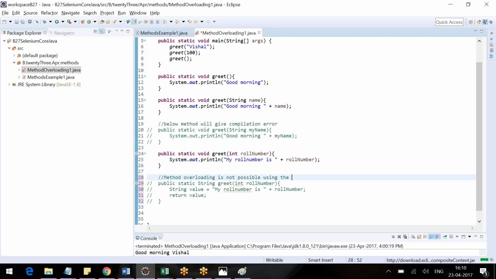Method overloading is not possible by changing the return type. Okay, that's it, guys.